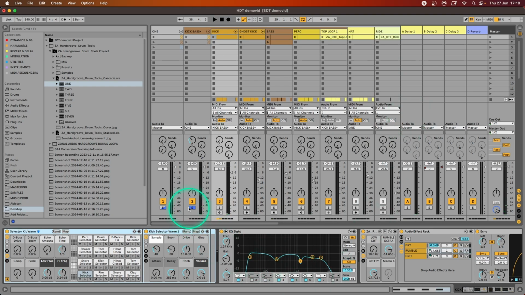Cool. So to go into the individual parts, we have a kick here. This is using Ableton Stock Rack Selector Kit Warm. It basically has loads of different samples to choose from. So on each different pad of the drum rack, we have the sample selector here. And this was just a case of going through and choosing what sounded nice for each particular use case.